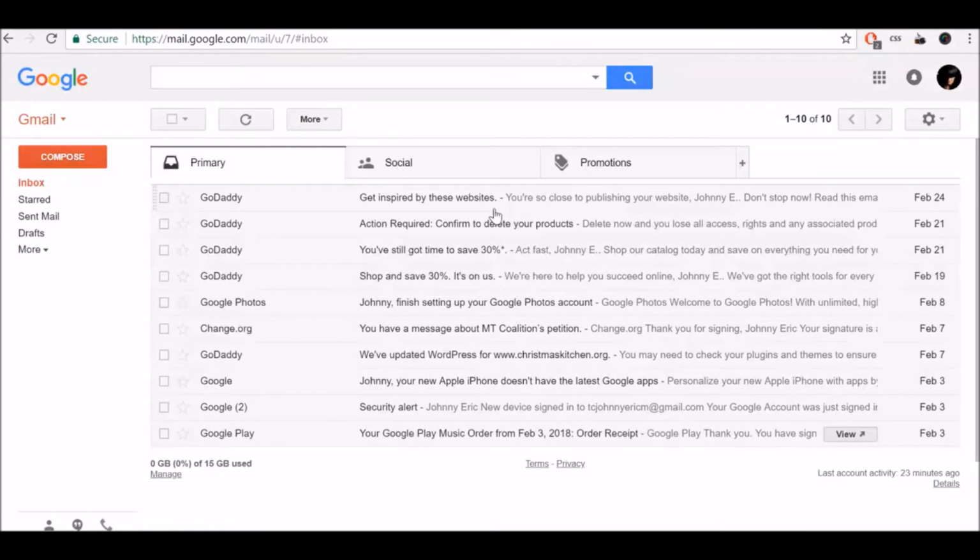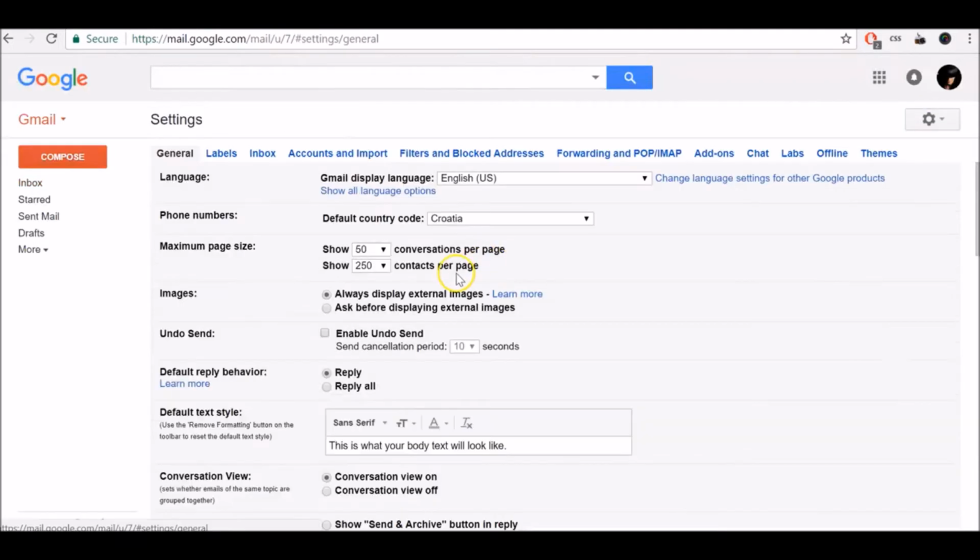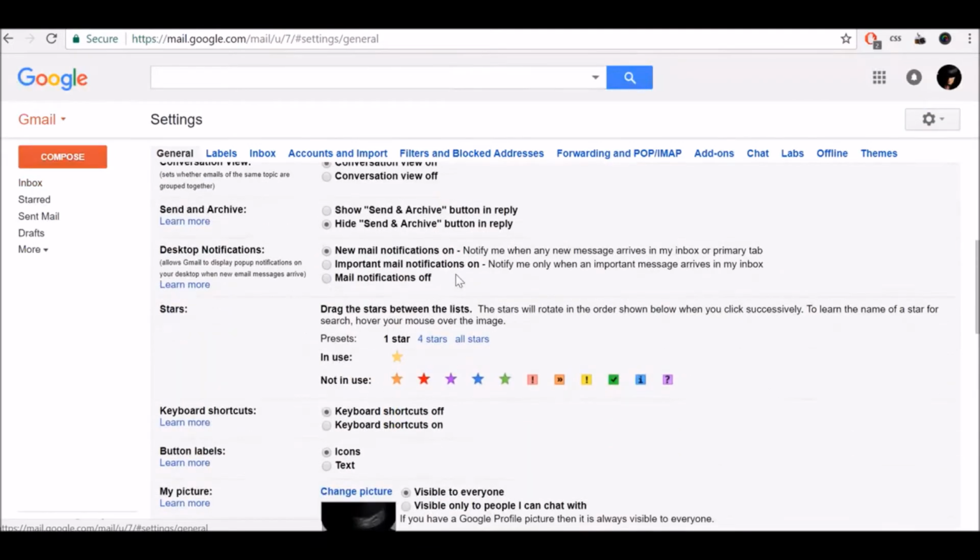On your computer, open Gmail. In the top right, click the gear icon and select Settings. Scroll down to the Desktop notifications section, and there you will have three options.